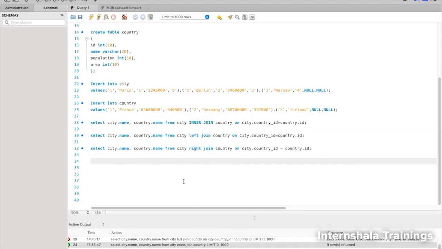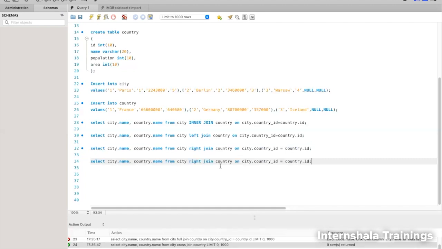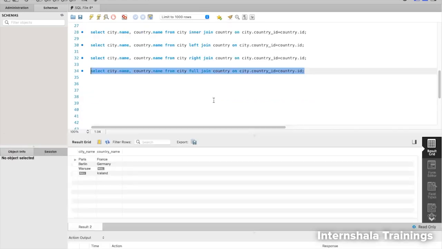So it will be exactly like the right join. You simply copy this and paste it, and in the middle just change it to full join. The rest will be all the same. And if we now run it, we are getting the output as city name and country name, where we have Paris, Berlin, Warsaw, and null under city name, and France, Germany, null and Iceland under the country name.